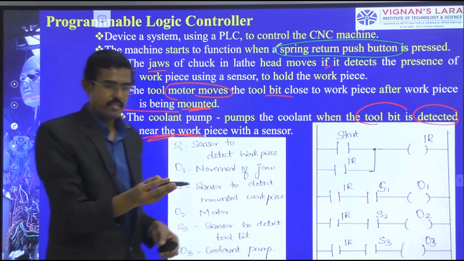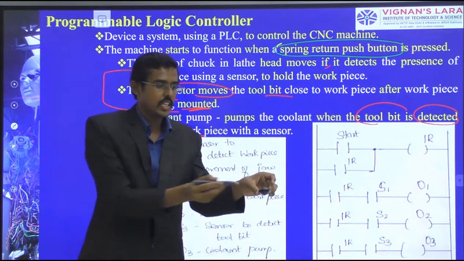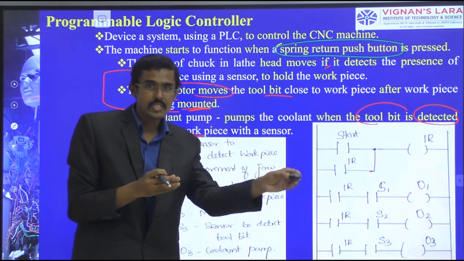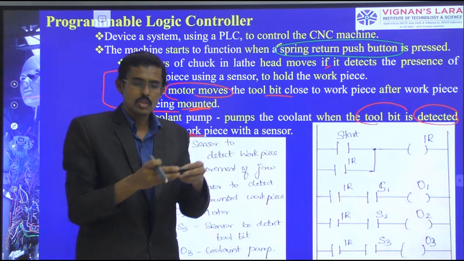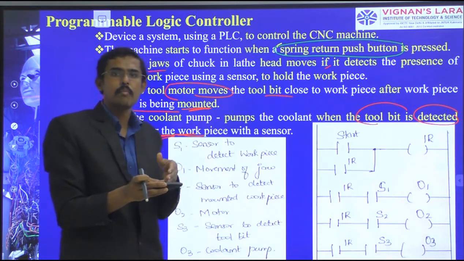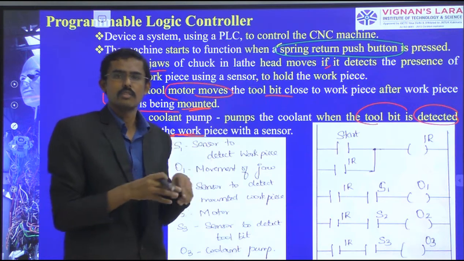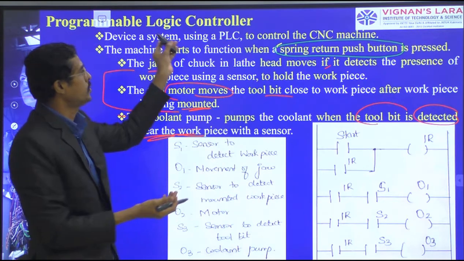See, we have kept the workpiece held. It means the workpiece has been sensed and held. This holding has been sensed and the tool bit came near, and the tool bit movement has been detected and the coolant also comes near. For this, the operation has to take place.